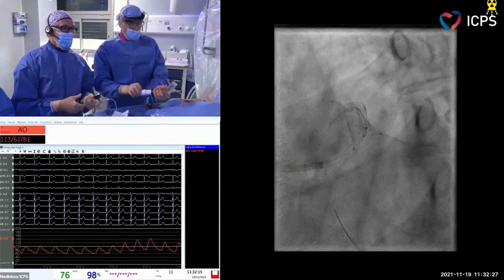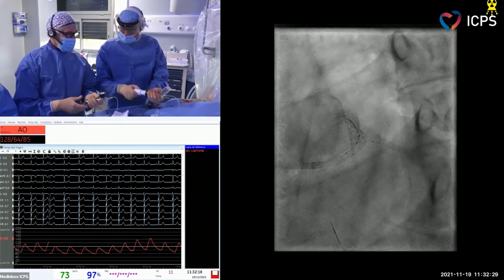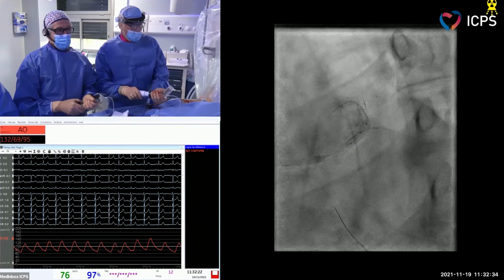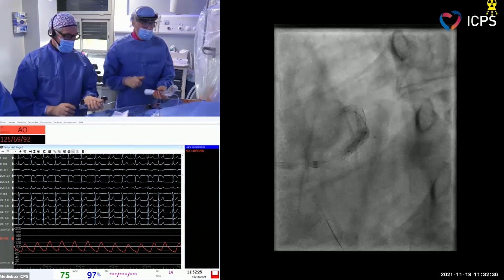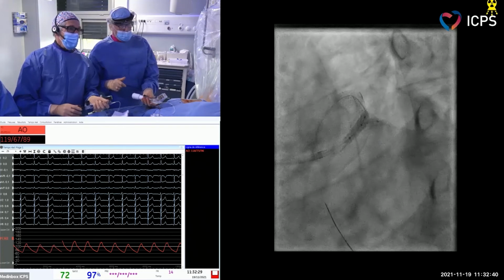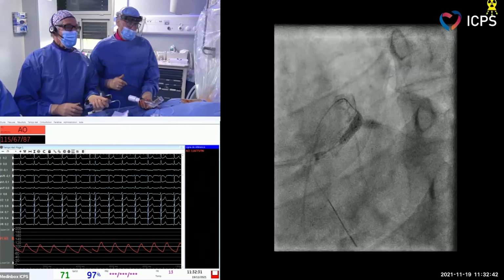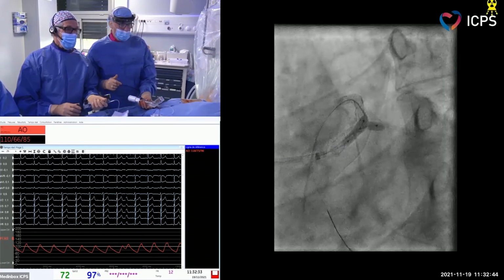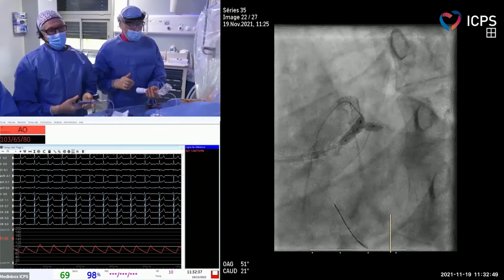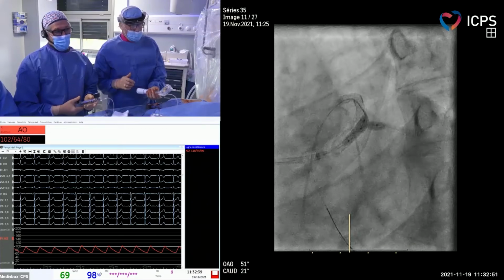So we always do asymmetric expansion. So first, the circ, there is no stent. And then the LAD. Yeah, I mean, that's a great question. We don't think it's a trauma because we do this technique.